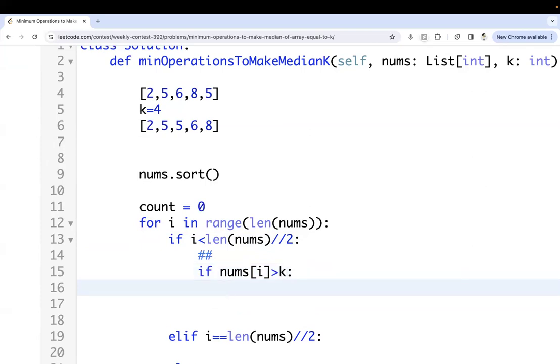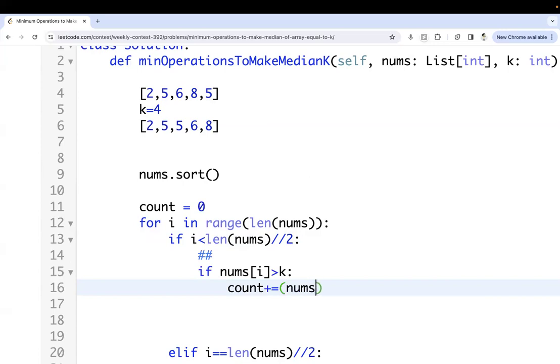And in that case, what would I need to do? I need to decrement it to minimum k, so that it doesn't create any havoc. It doesn't affect the order of things. Now, how many times would I need to decrement? Of course, it would be nums[i] minus k, right? So it would be count plus equals nums[i] minus k times. So these are the operations that I would need to do. These are the times I would need to decrease the element to make it at least k.